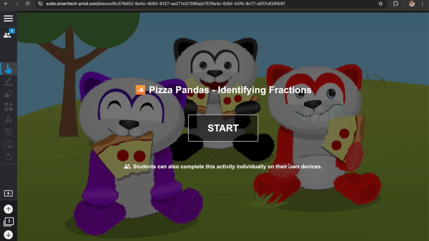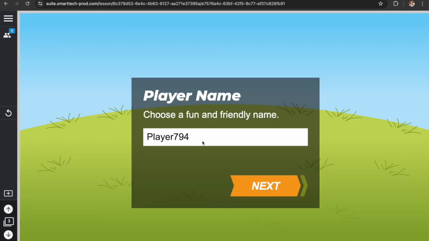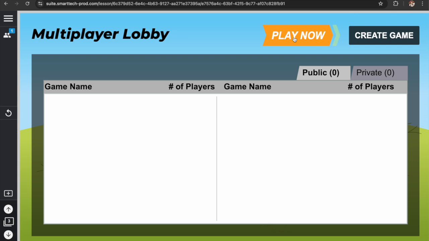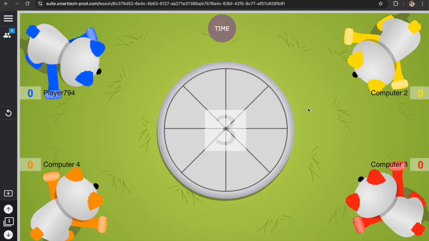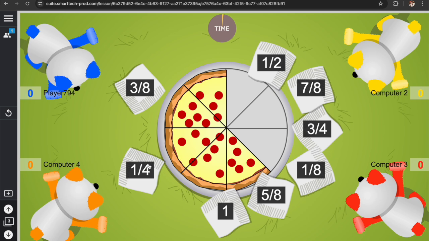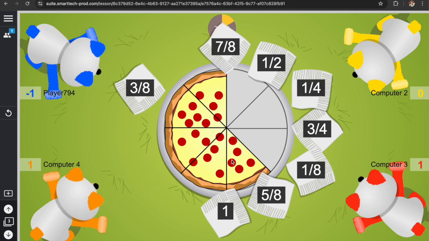This is the game that will appear. This page should appear. You will click on play. Your students will enter their name. You will click on play now. So all your students, they will start appearing here with their username and you will click on start. So you quickly have to identify the fraction here. The students will be selecting. Oops. So that was definitely an incorrect answer.